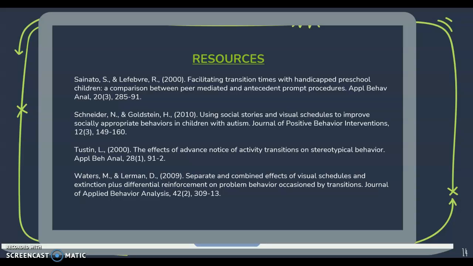I hope everybody learned at least one or two things about this, and I actually really enjoyed researching this because I want to be a special education teacher, specifically working with students with autism, so I really enjoyed this project.